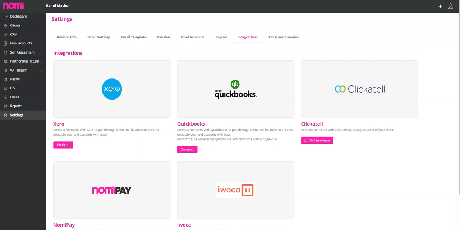From here, you can enable the integrations such as Xero, QuickBooks, Clickatel, NomiPay, and iVooca. Through Xero and QuickBooks, you can directly import the trial balance into Nomi once you enable them. Whenever you are in the final accounts module, you have to click on the trial balance entry or import trial balance. And there you will find Xero and QuickBooks as an option apart from the CSV, and you can import the trial balance from Xero and QuickBooks directly.